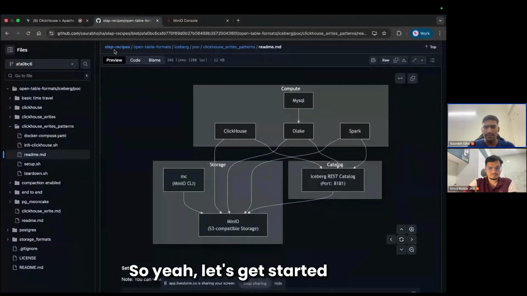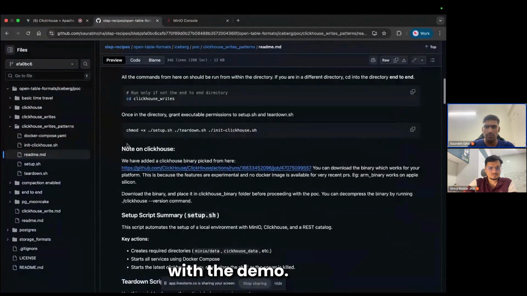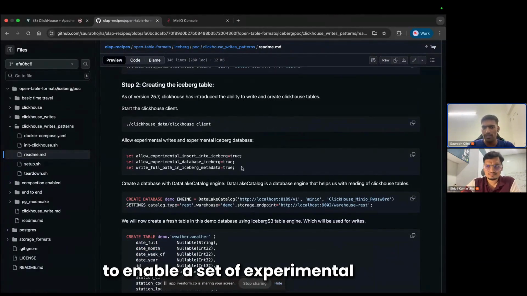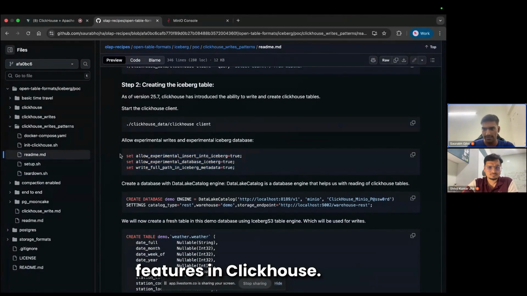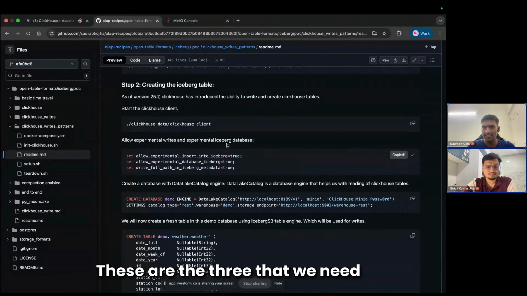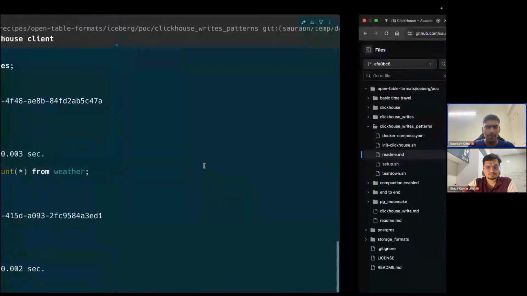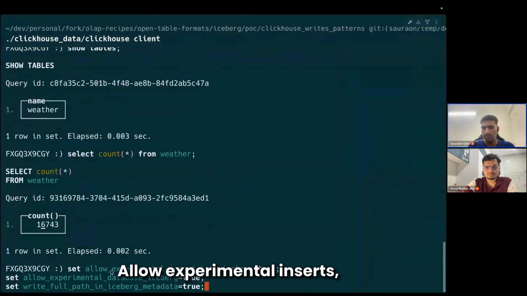Since all these features are experimental as of now, we'll have to enable a set of experimental features in ClickHouse. These are the three that we need to enable to use Iceberg for reading and writing: allow experimental inserts, allow experimental database Iceberg, and writing full path in Iceberg metadata.